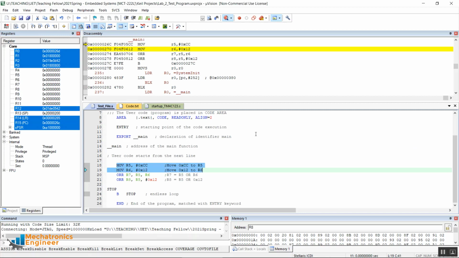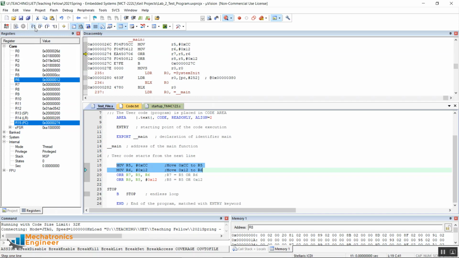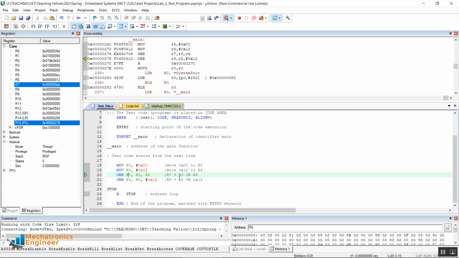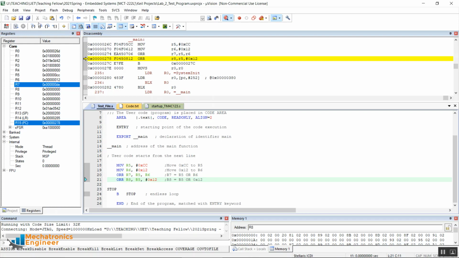First of all, we need to move these two constant values to the registers. Okay, so this instruction will take a logical OR of register R5 and R6 and put the result back into register R7. And similarly, the next line of code is also doing the same, but the result is saved to register R8 this time.